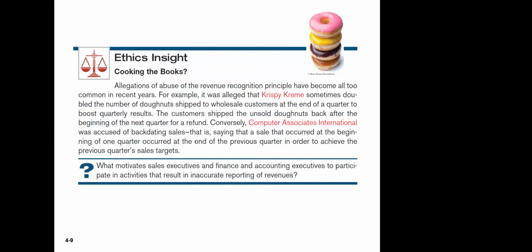And I've mentioned before the whole idea of cooking your books, and that's when you're moving numbers around to make them sound better. So here is an example. It was alleged, quote unquote, that Krispy Kreme sometimes doubled the number of donuts shipped to wholesale customers at the end of a quarter to boost quarterly results. The customers shipped the unsold donuts back after the beginning of the next quarter for a refund.